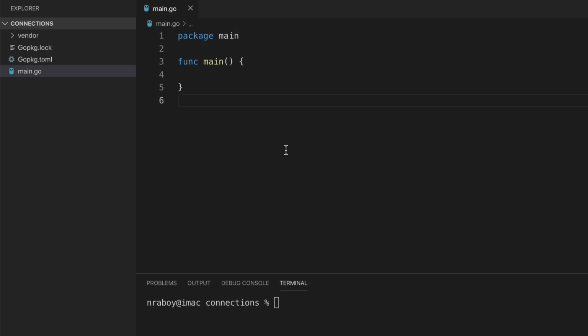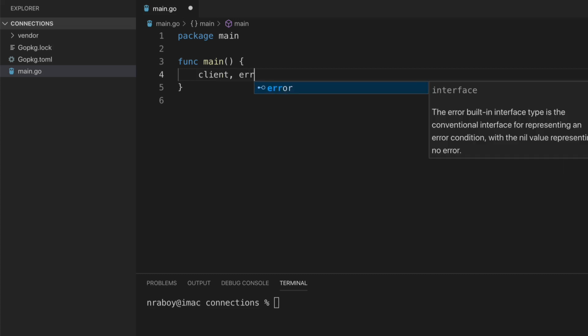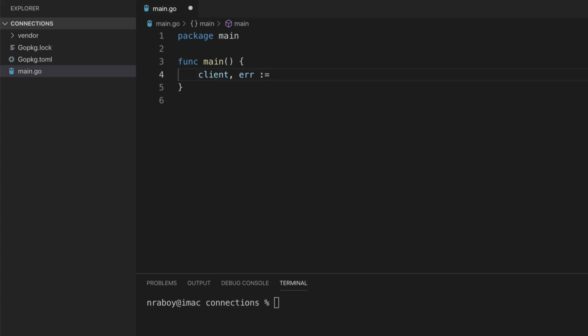Now we can actually start establishing our project. So what we want to do is establish a connection to MongoDB, so the MongoDB cluster. We can say client, and catch the error if there is one, equals mongo.NewClient. Inside of that command, there is a URI that must be applied. So we can say options.Client().ApplyURI, and then a URI string.